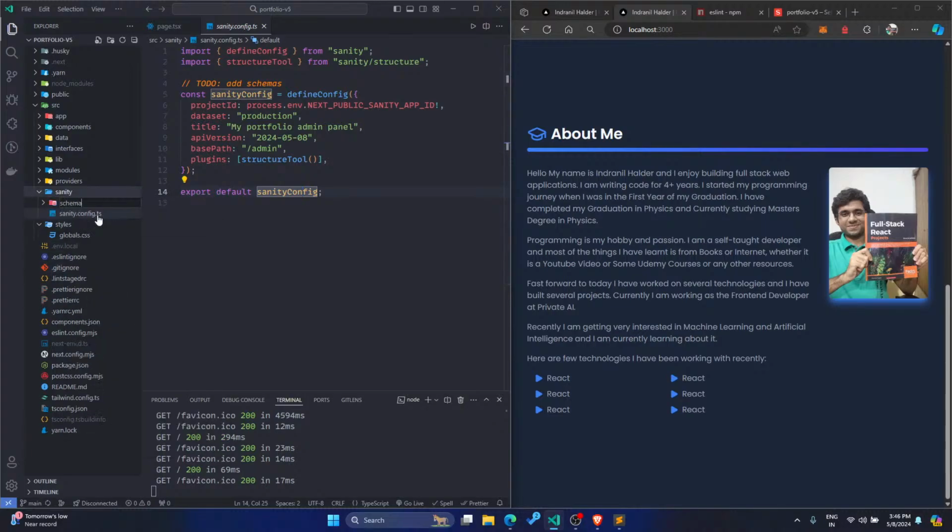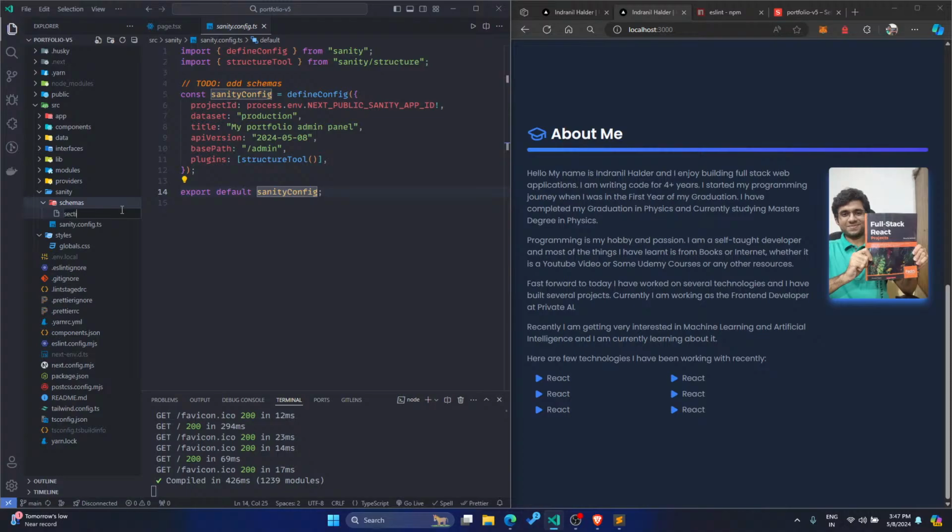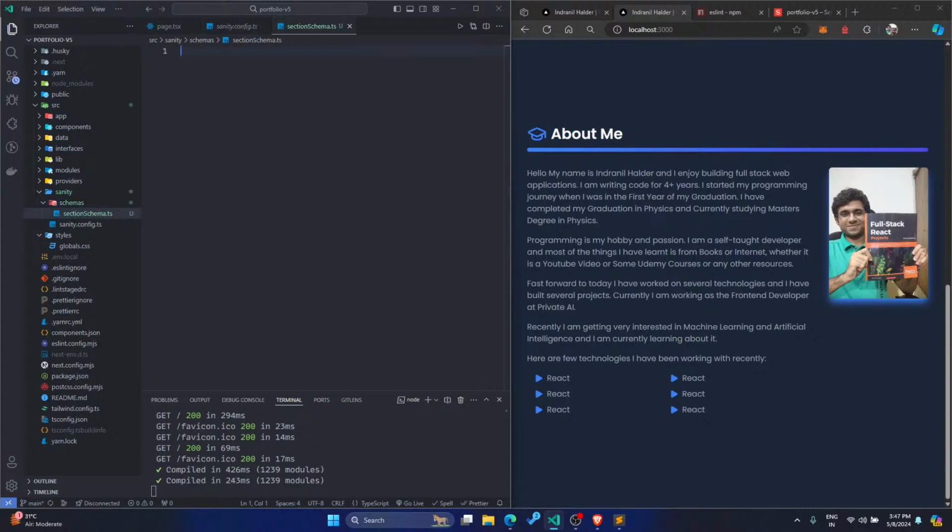So, schemas, and I would like to call that section schema, right? So I would like to call that a section schema.ts. Okay, so what is a schema in Sanity? It is basically an object, quite simple.